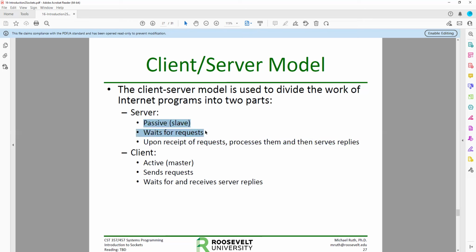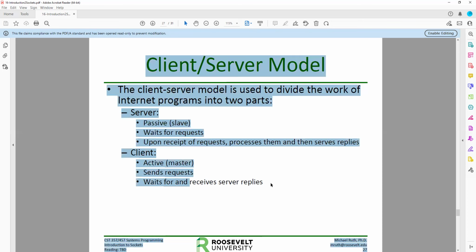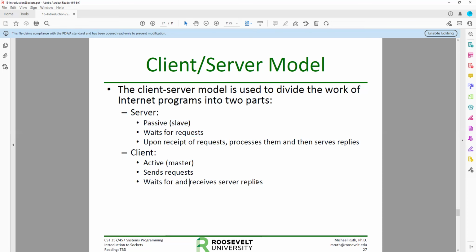But the server sits around and waits for requests. When the requests come in, we process them and we serve replies. That's why it's called a server. The client is active. It sends requests, waits for, and receives server replies. Typically, when it's done connecting, it disappears. It no longer needs to remain connected, and we're done.